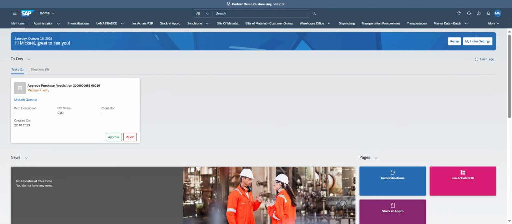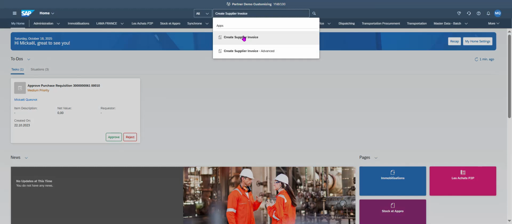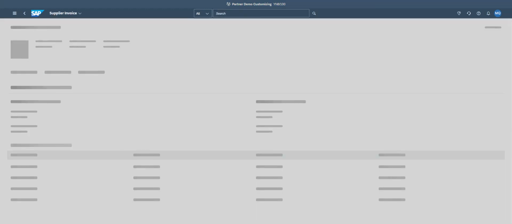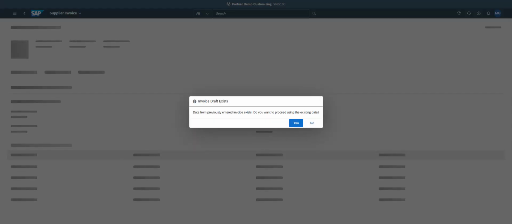So log on to the SAP Fiori Launchpad as a specialist of the supplier invoice, accounting manager, or accounting clerk. So open Create Supplier Invoice. The Manage Supplier Invoices view displays.